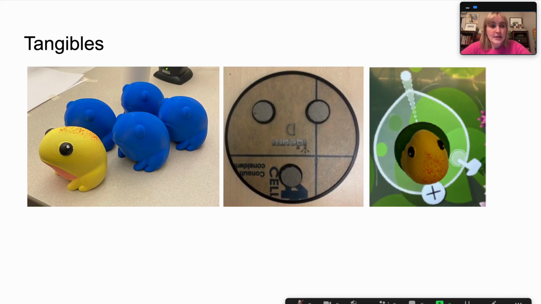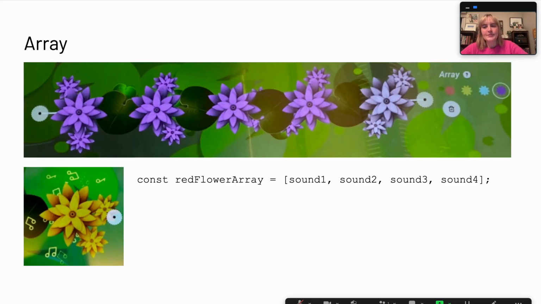Before I dive into that, I just wanted to speak briefly to the tangibles that we used on the table. We 3D printed frogs and custom painted them, and then attached them to the tangibles that came with the table, which have these 3 little feet on them that the table tracks as they move through space.